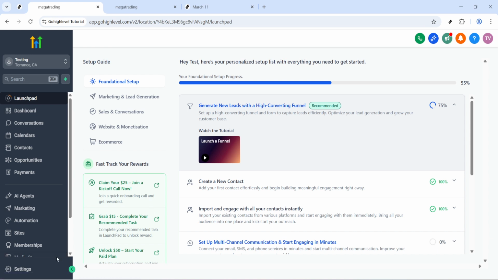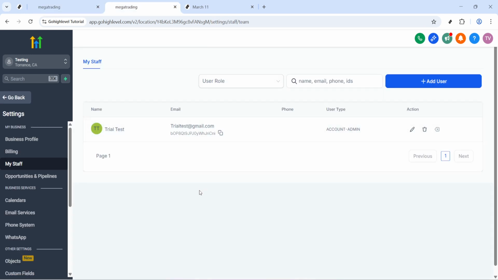From your dashboard, head to Settings. You'll usually find this as a gear icon in the left-hand sidebar. This is where all the behind-the-scenes controls live for your sub-account. Inside Settings, select My Staff. This is the area where you can view everyone who already has access and add new people to your team. If you're managing multiple users, it's a great place to quickly check roles and status later on as well.